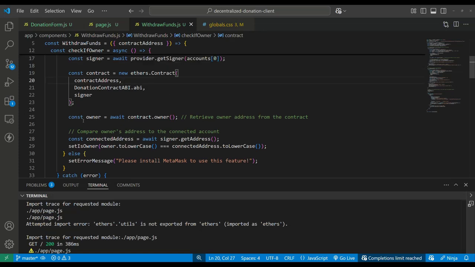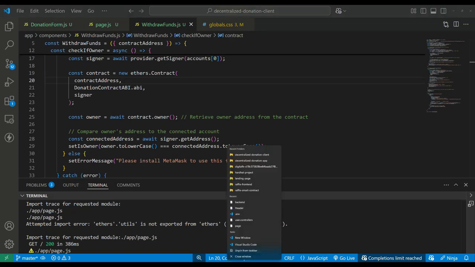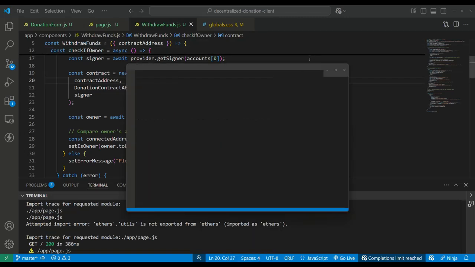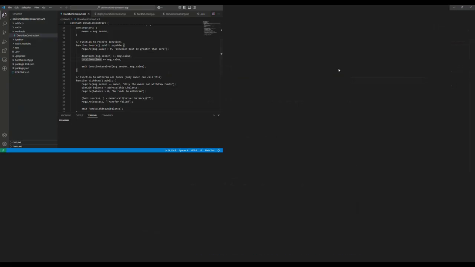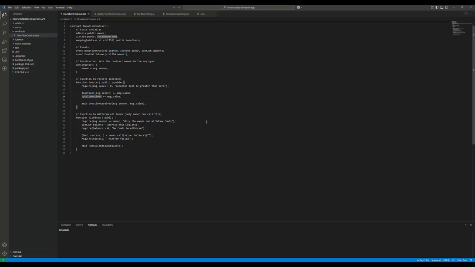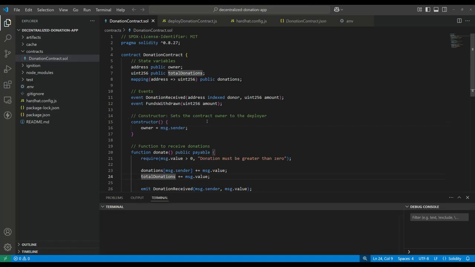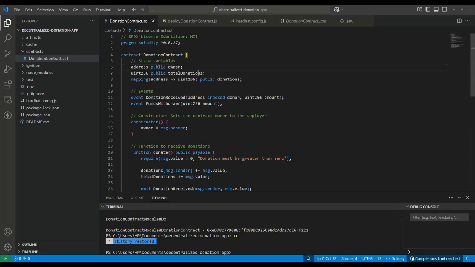And let's look at what exactly this particular line does: it creates a variable called owner, then contract.owner. Now when you go to our donation contract, we have this particular state variable called owner. Okay, so let's go there and check something. We have it called owner. So this is the contract. Now expand it. So you can check this owner variable, and it is a public variable.